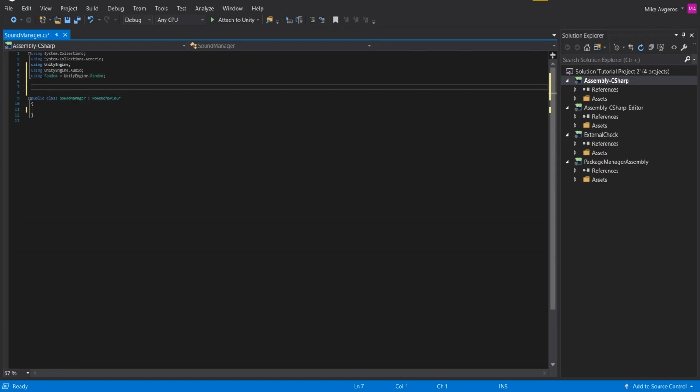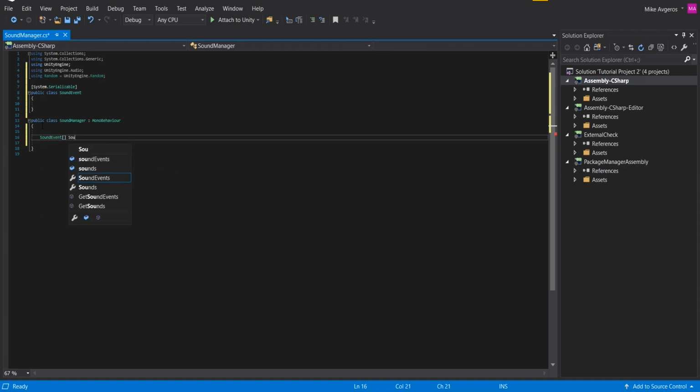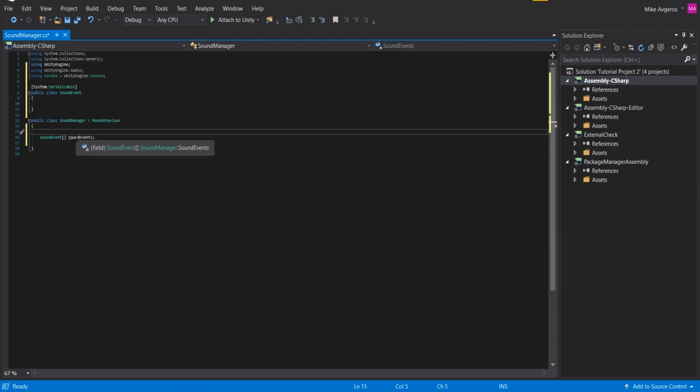Before we start the Sound Manager script, I want to create another class and call it Sound Event. This class needs to be serializable, so we need to write System.Serializable. Then, on the Sound Manager class, I want to create an array of this Sound Event class and call it Sound Events. We need to serialize it in the inspector, so we need to write SerializeField. The reason I'm not writing public is because I don't need to access it from another script.